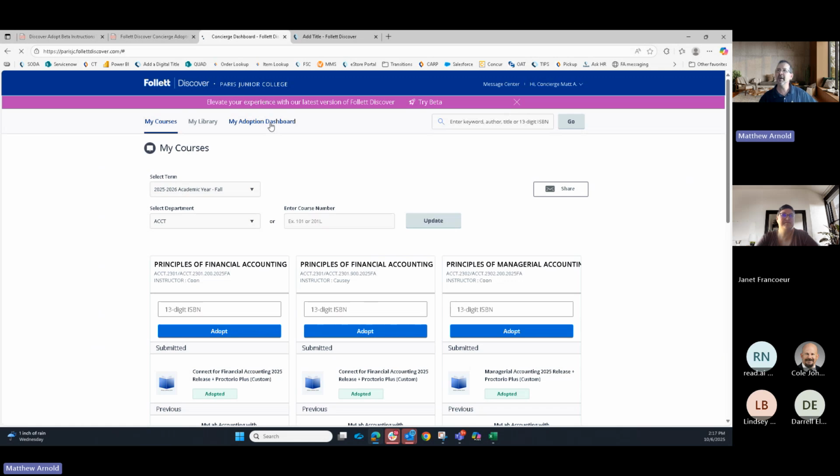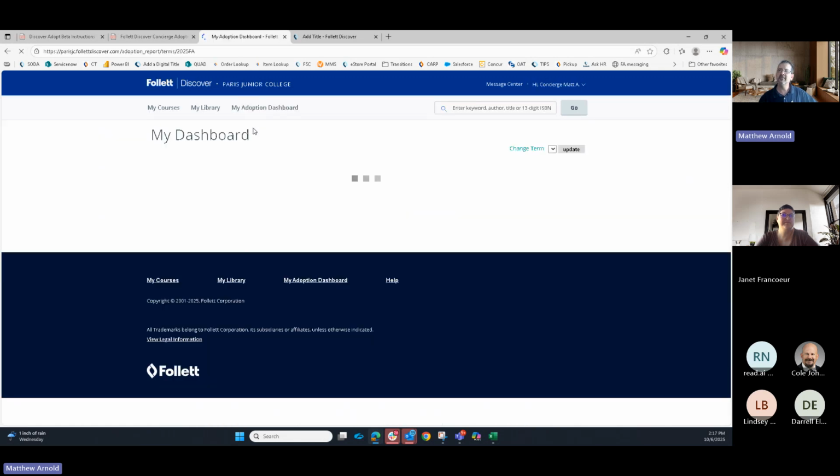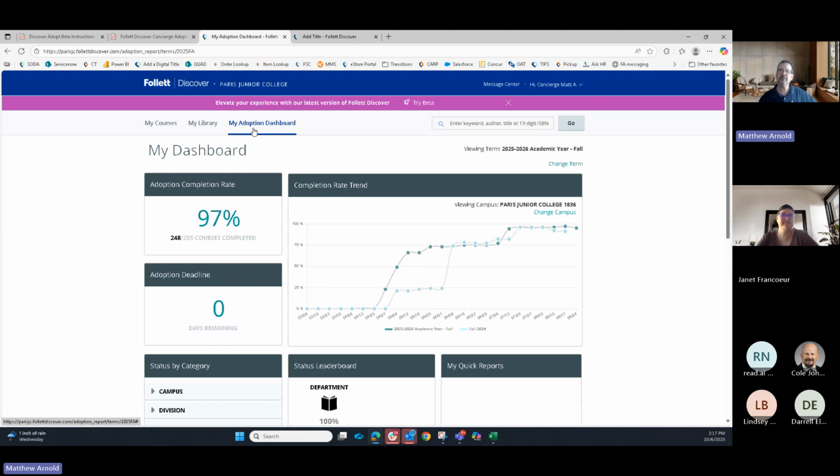So I'm going to click into the My Adoption dashboard real quick. And this is where you can see the progress of your term as you move along. So you can see, again, we're looking at the fall term. It shows you the year over year where we were. Did a lot better last year. You can see how quickly we got ahead of the game. Then it kind of stayed even there for a while, and then we jumped ahead again. So again, we had 97% completion of courses. Wouldn't worry about the 3%, probably stuff that was like dissertations or something without particular materials.